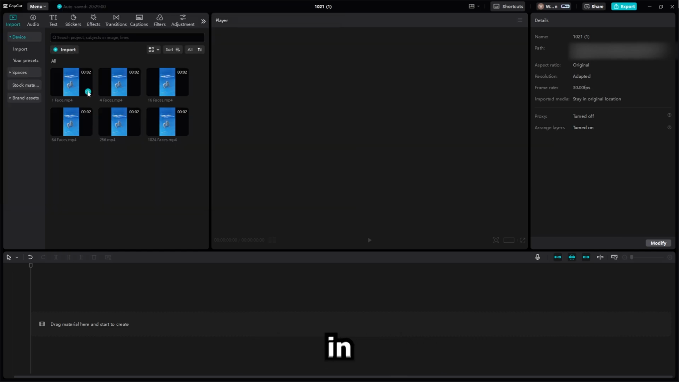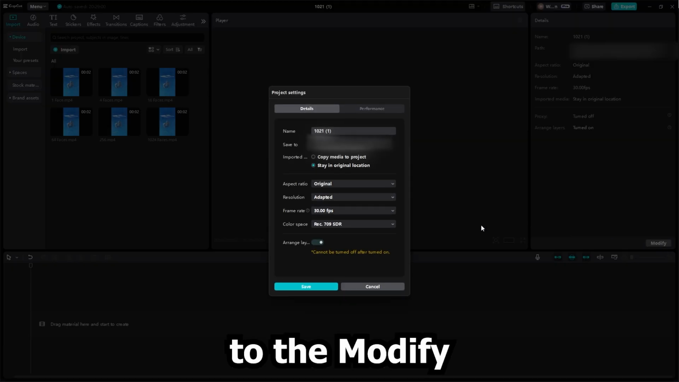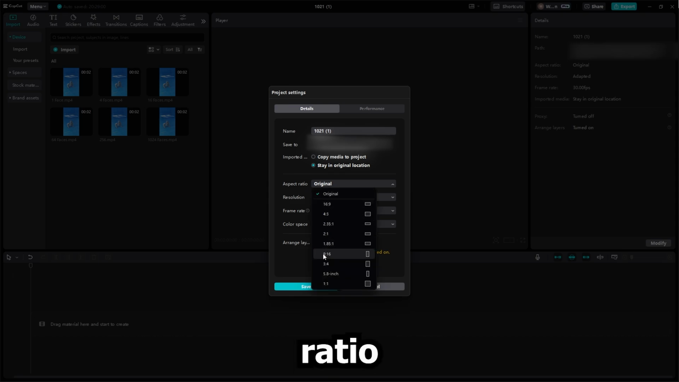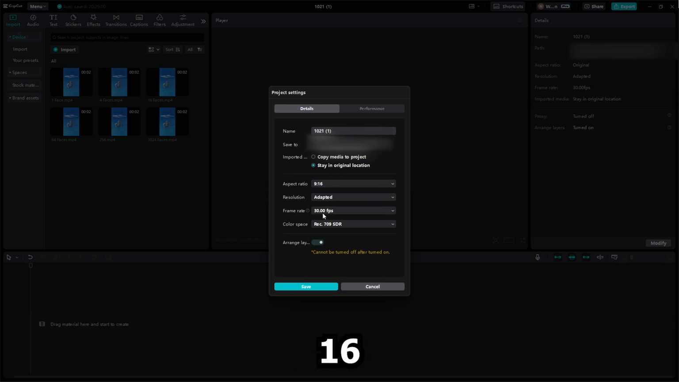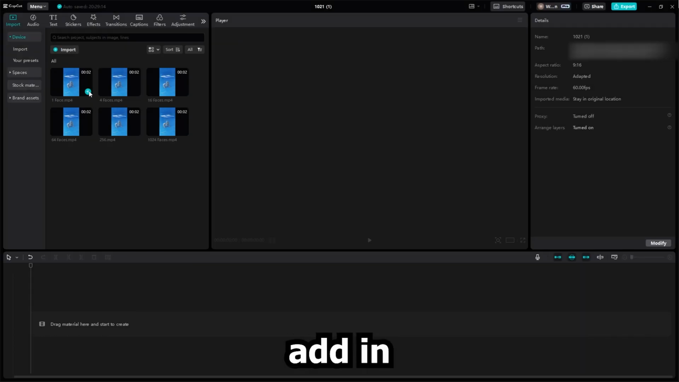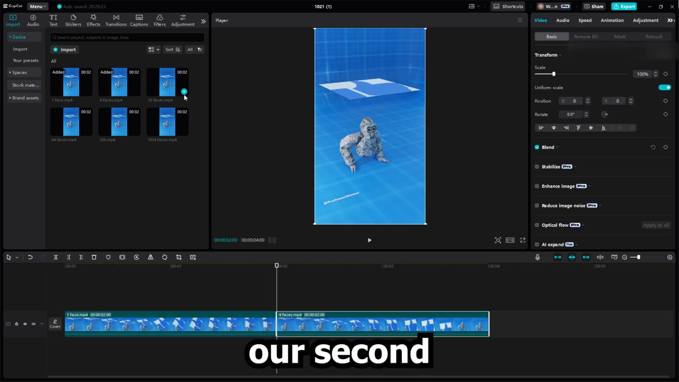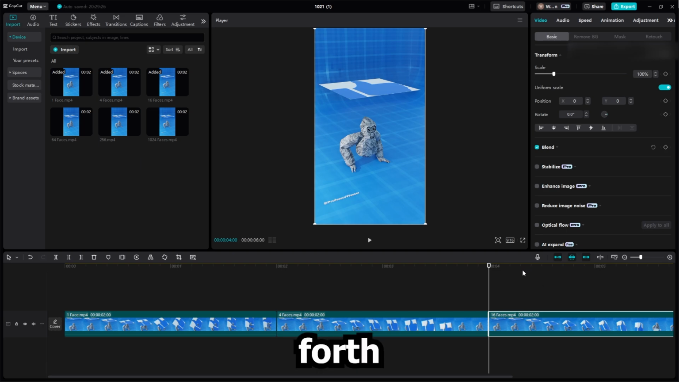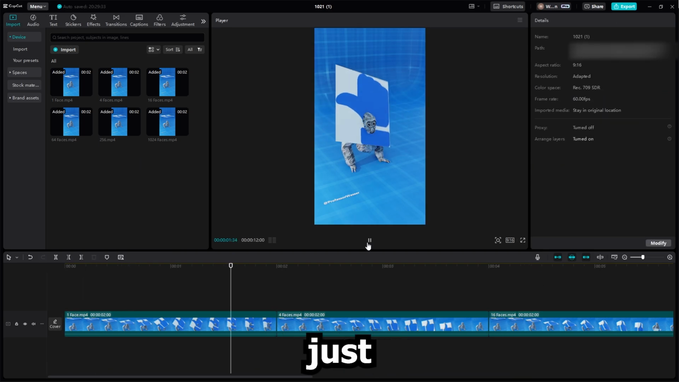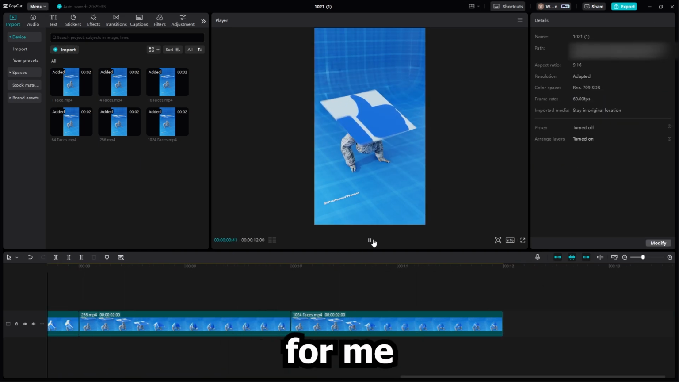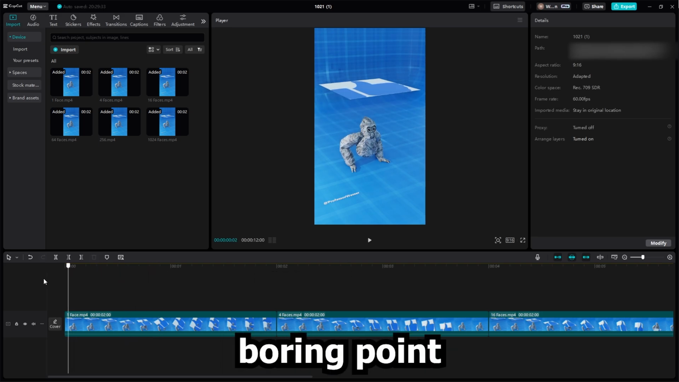So once we've imported in all of our faces, go to the modifying tab, click aspect ratio and set it to 9:16, then frame rate just 60, then add in our first clip, which is this one right here, then our second clip, third clip, so forth. And if it ever gets boring, just trim it at the boring point. So for me, there wasn't ever really a boring point, so I'm pretty good.